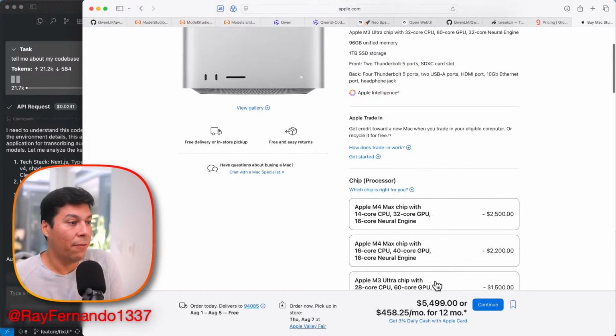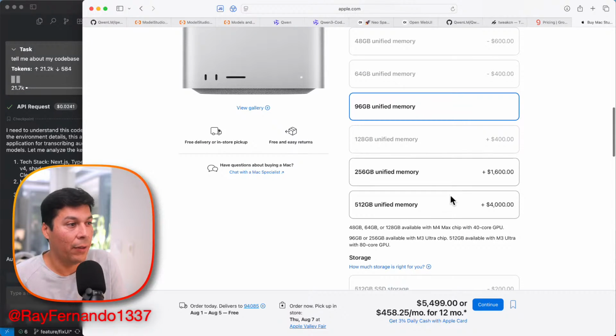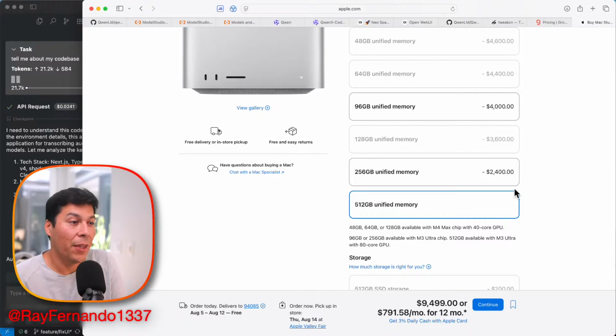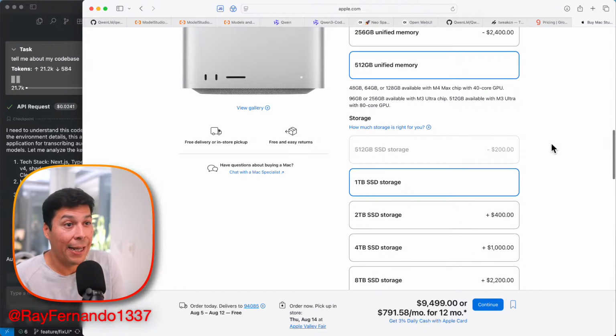So we're already at 5,499 and we haven't even upped the RAM yet. To get the RAM to 512 gigabytes, we have to add $4,000 more on top of that. So 9,499, and we haven't even added taxes yet. By the way, how big is the model weight? When you have it that big, you're not going to want 1 terabyte, because you're going to max out your whole machine.